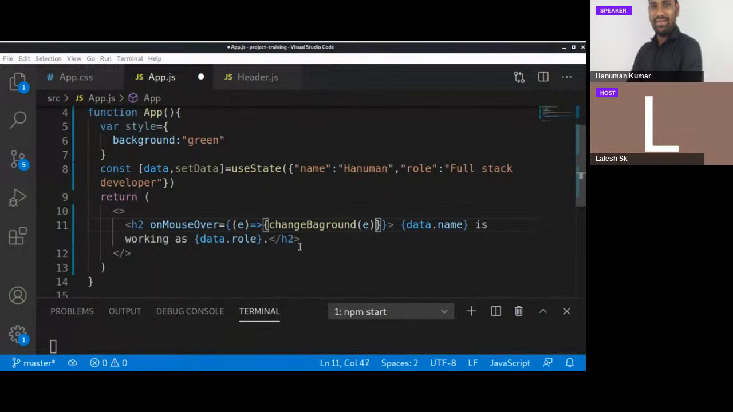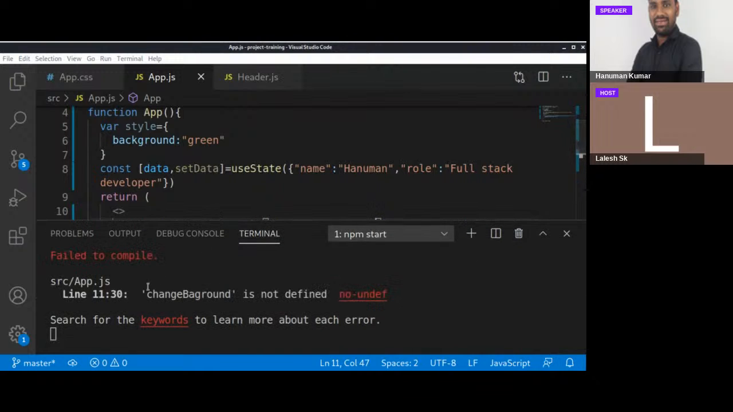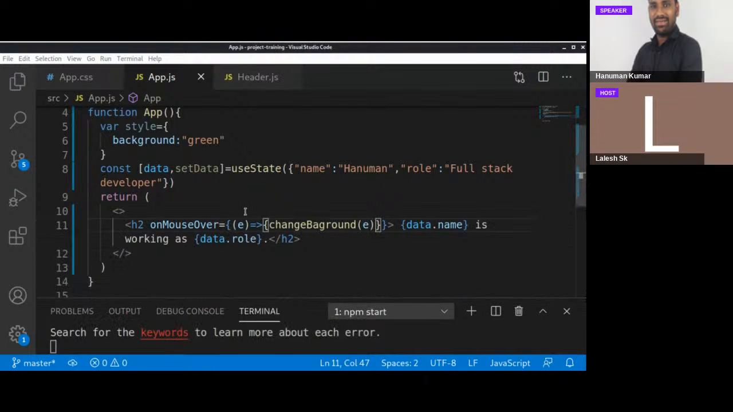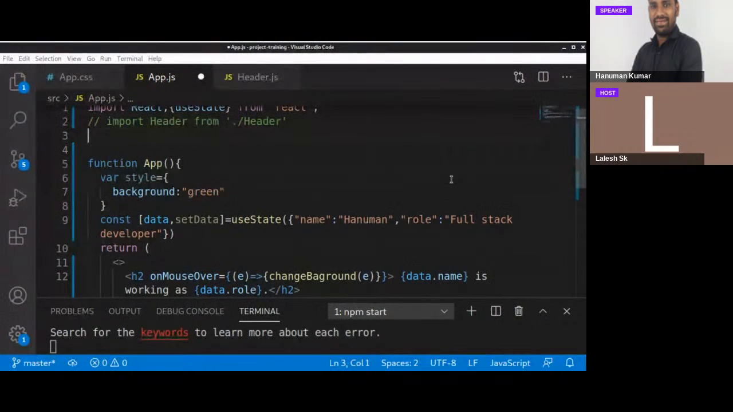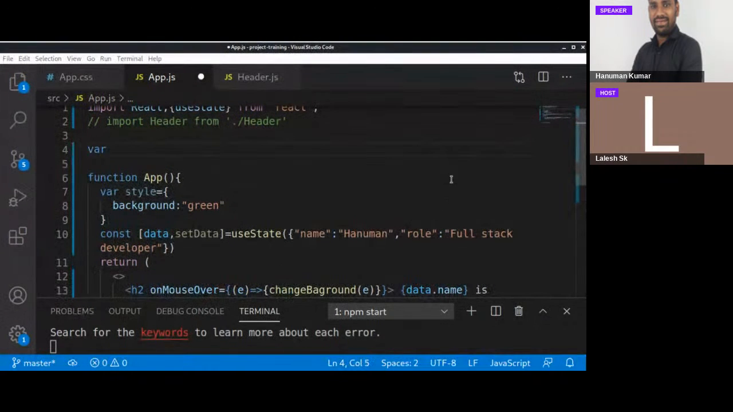In the class component, we can use this keyword, but this is a functional component, so this keyword is not supported. So we are able to see an error, that is change background is not defined. Yes, we will define that. So what we have to do, we have to define a function. So what is the function name? That is change background. So change background equals to, this is the function, right?